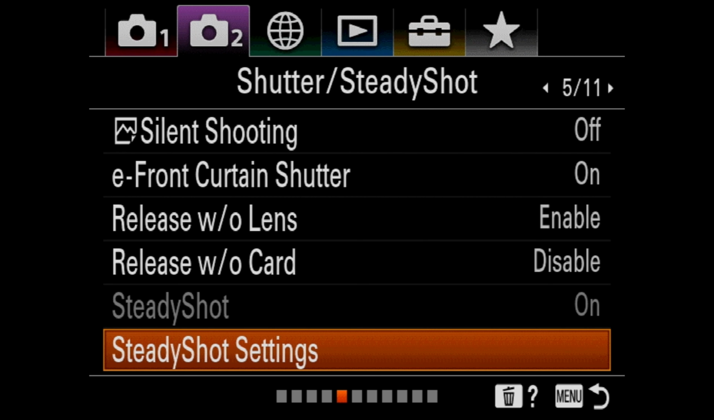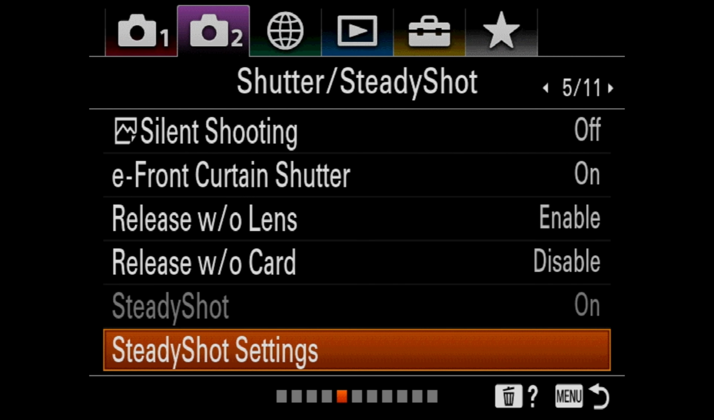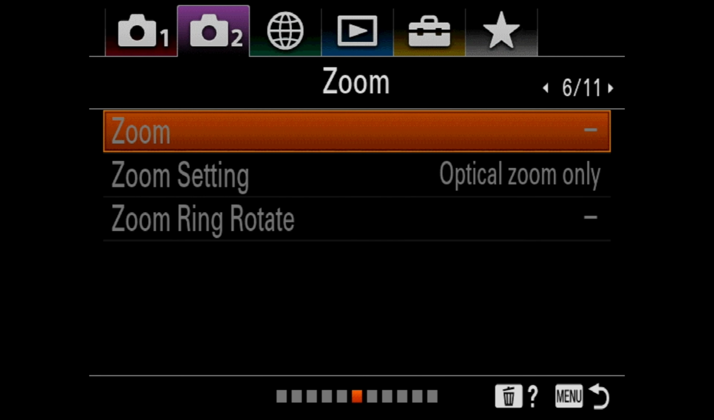SteadyShot settings, I leave this to auto, the default. Basically, the image stabilization will adjust depending on the focal length of your lenses, how long you're shooting. Again, I would just leave it on auto. The camera does a good job at keeping track of that. This is the zoom levels. Again, this is disabled at this point, so I would leave those as default. I don't think you can change those very much unless you have specific lenses that have motorized zooms.